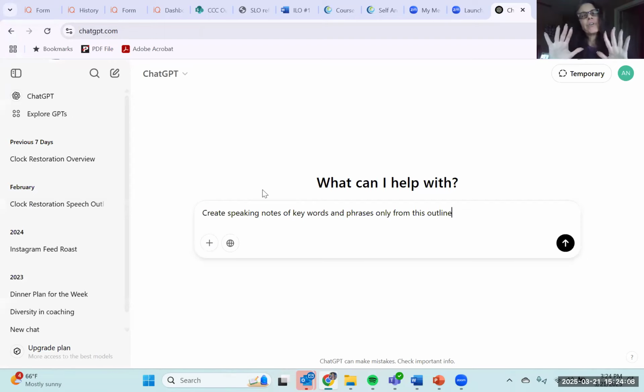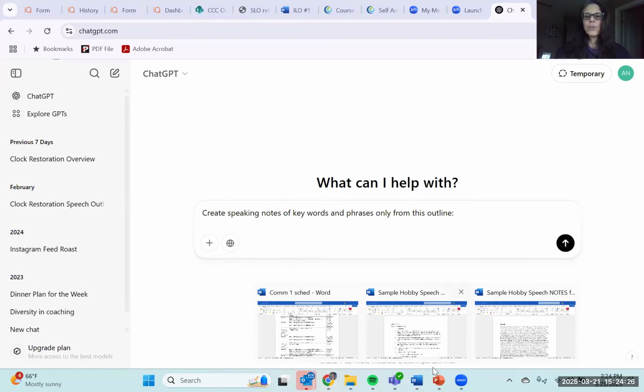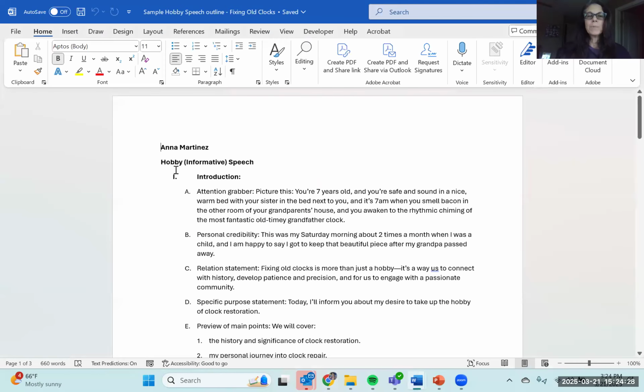Start out with this. First of all, you have to create an account, by the way. If you don't already have one with ChatGPT, it's free. You can pay for a bigger version, but you don't need it. Create your account and type: create speaking notes of keywords and phrases only from this outline, and then give a little colon.